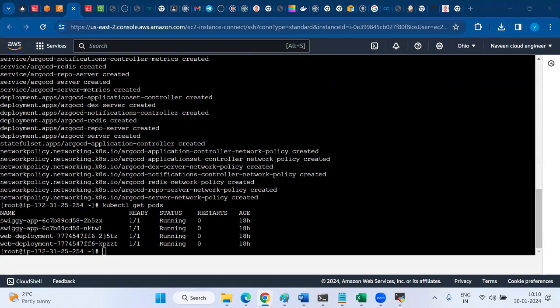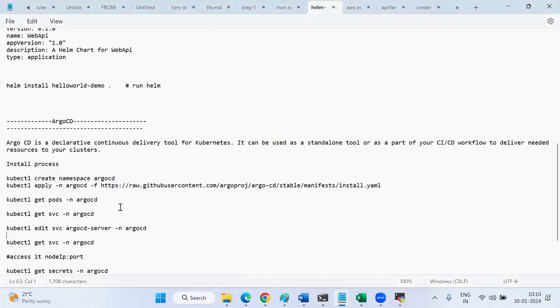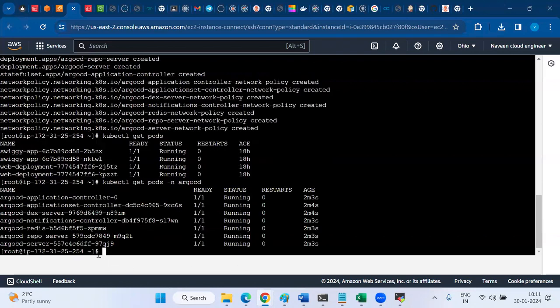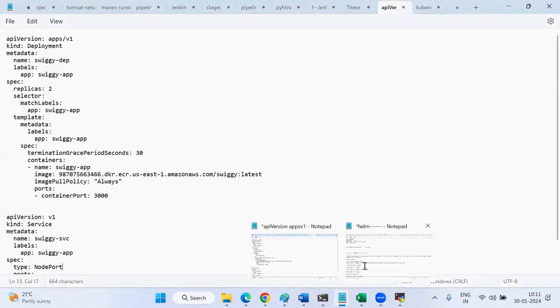Very good. I have installed where? The namespace is argocd, right? I'm checking default. Default means there is no namespace specified, right? So I need to give -n argocd. kubectl get pods -n argocd. Now these are the Argo CD pods. Clear? Now the same thing we can check for service: kubectl get svc -n argocd.